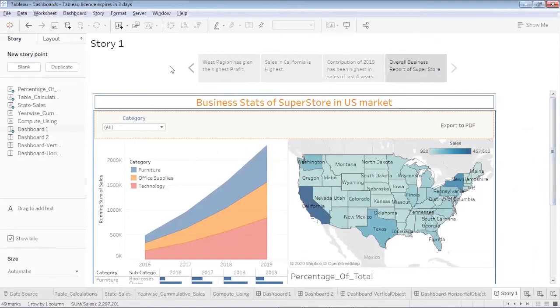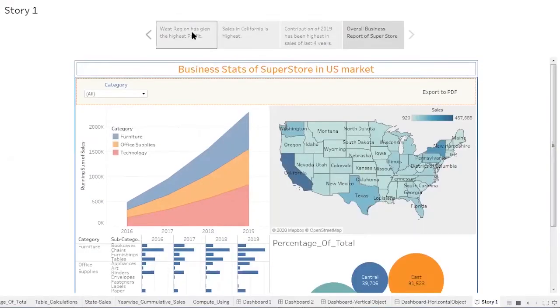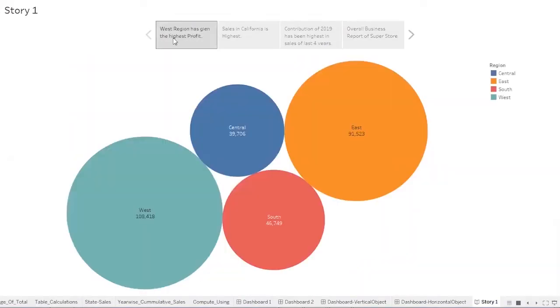This is a story I have created, and in this story I have added 4 pages. Let me take the first story into presentation mode. This is the first story of mine. For this visualization I'm giving some comments, and what I've mentioned is that the west region is giving me the highest profit. Sorry, there's a spelling mistake over here, but the meaning is that the west region is contributing the highest to the overall profit of the superstore.